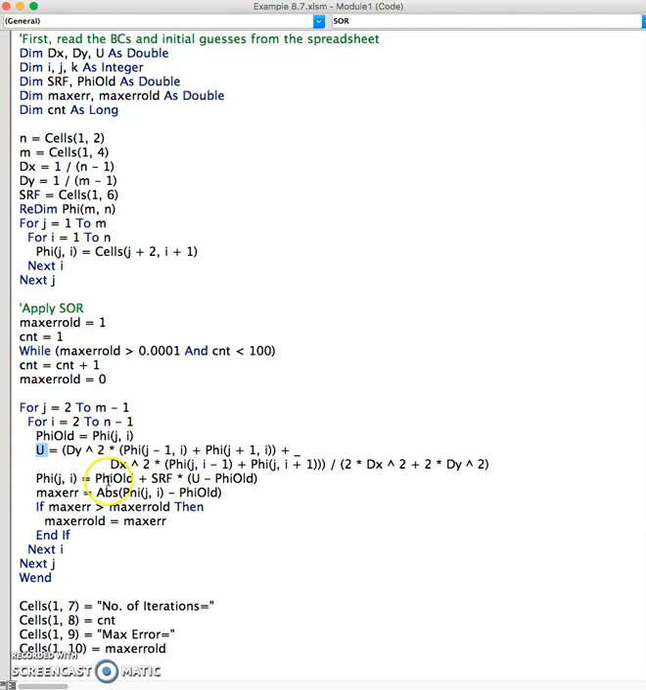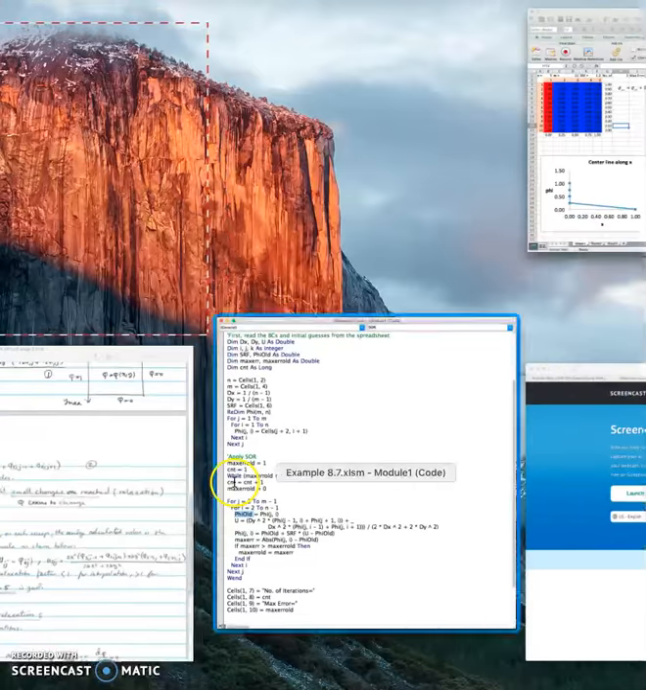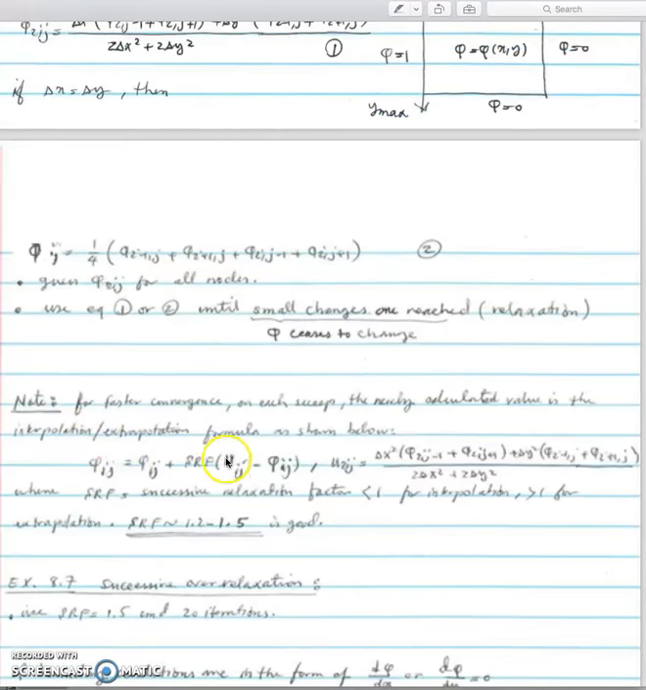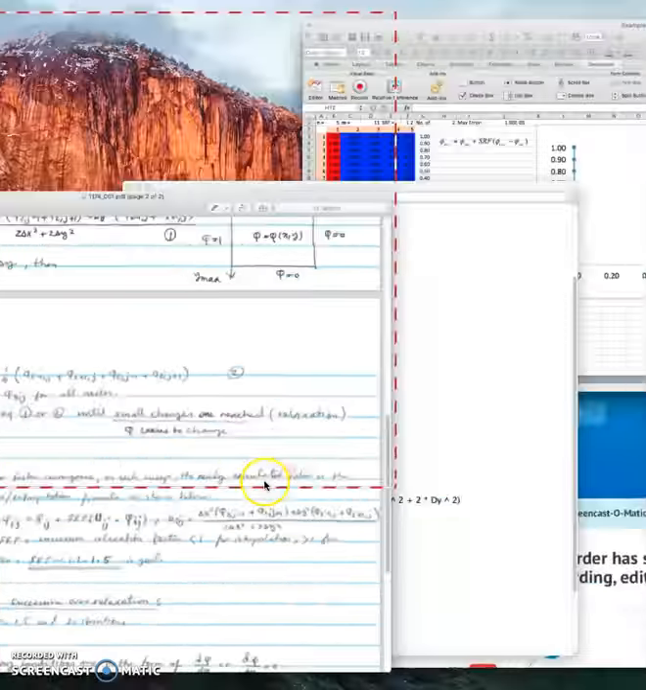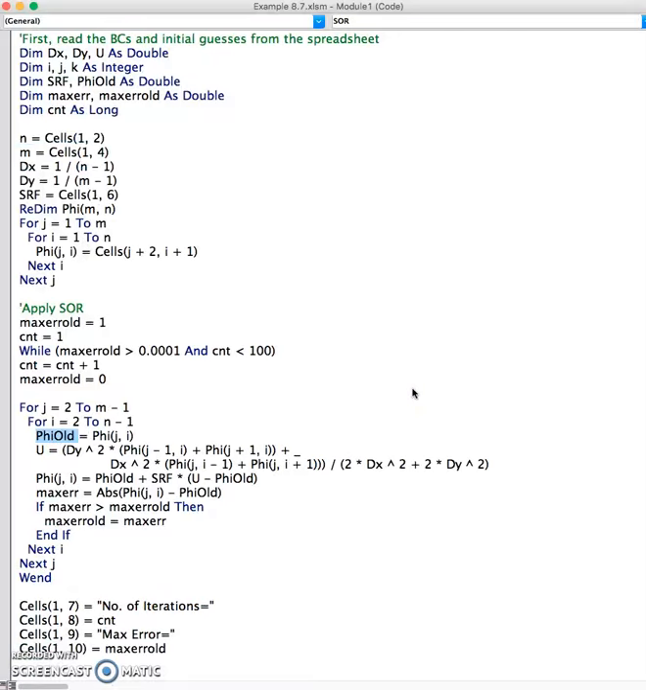So this is u. And then my phi would be the phi old, exactly what I said, plus SRF times u minus phi old. So remember, when I was talking about this equation, I indicated that whatever is on the right is old. This is phi old, and that is u. What is on the left is new. So this is phi new, the other ones are phi old. And I have the same thing in this script.